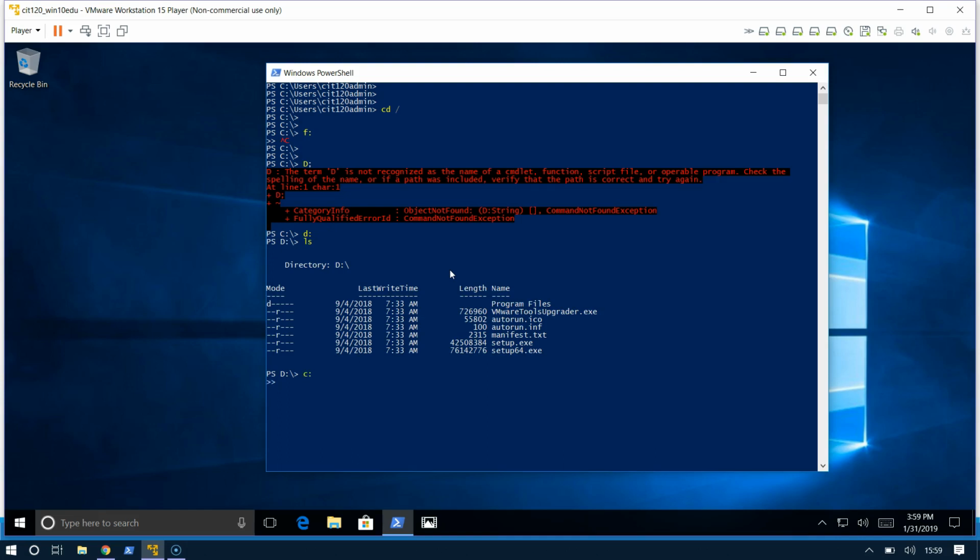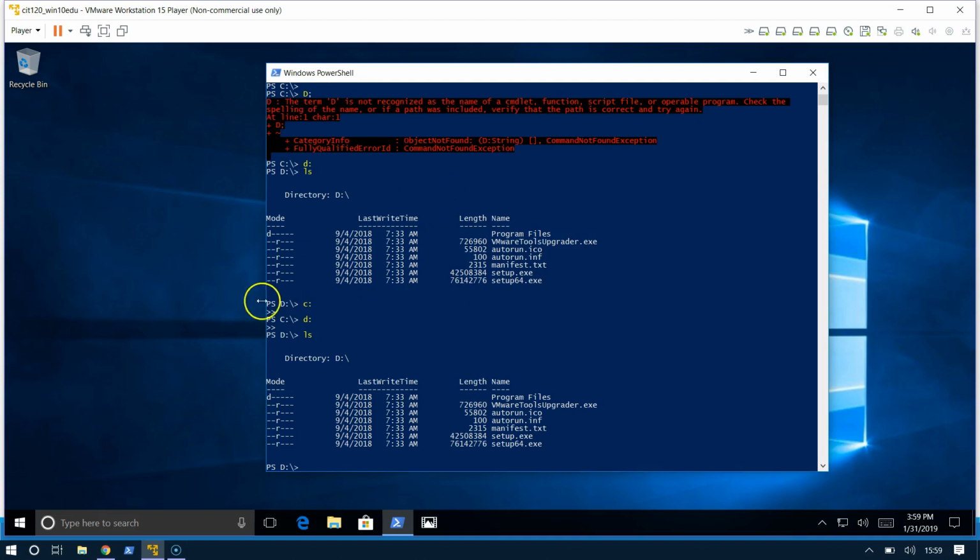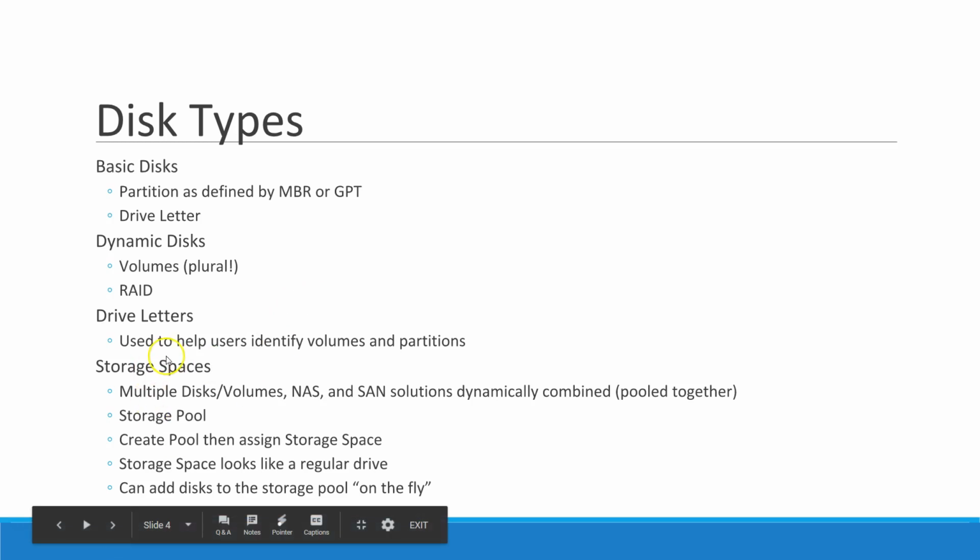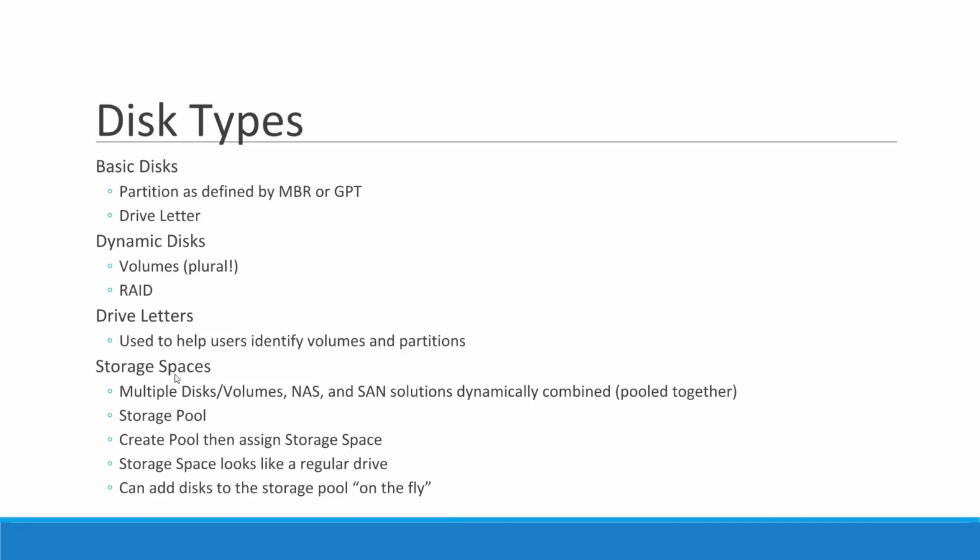I have a C drive and I have a D drive, and I can go back and forth between the two of them. All right, those are drive letters, important for users to understand. Again, in Linux, we don't have drive letters. We have mount points. That's a separate issue altogether.